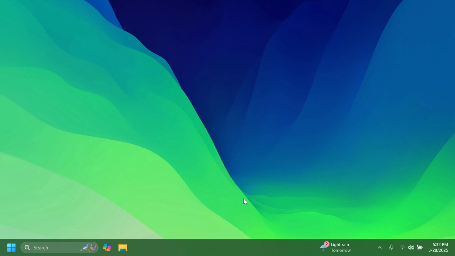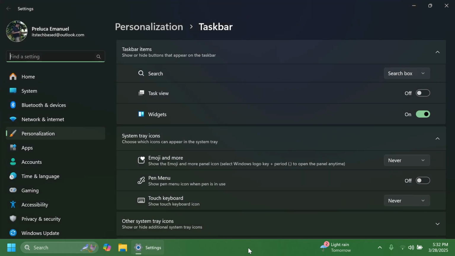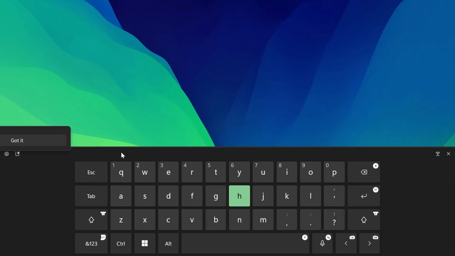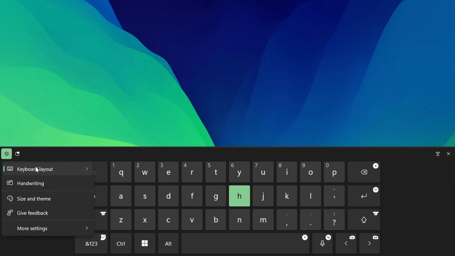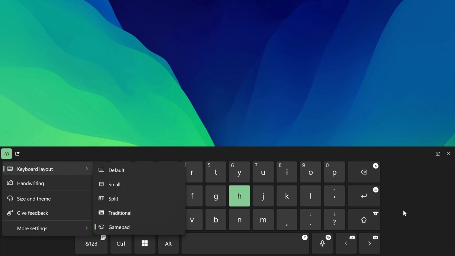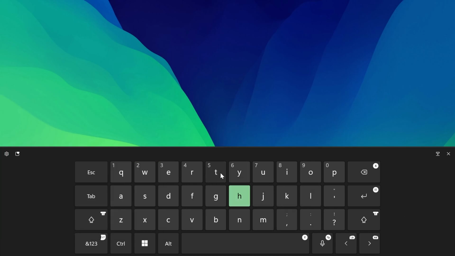Microsoft is also adding a new Gamepad layout keyboard for the touch keyboard on your desktop. You can access it by right-clicking on the taskbar, go to taskbar settings, enable the touch keyboard from the settings and the system tray icons, and whenever you are opening the touch keyboard, you can go to the settings section, keyboard layout, and select the new Gamepad keyboard, which will help you basically use Windows using your Xbox controller.